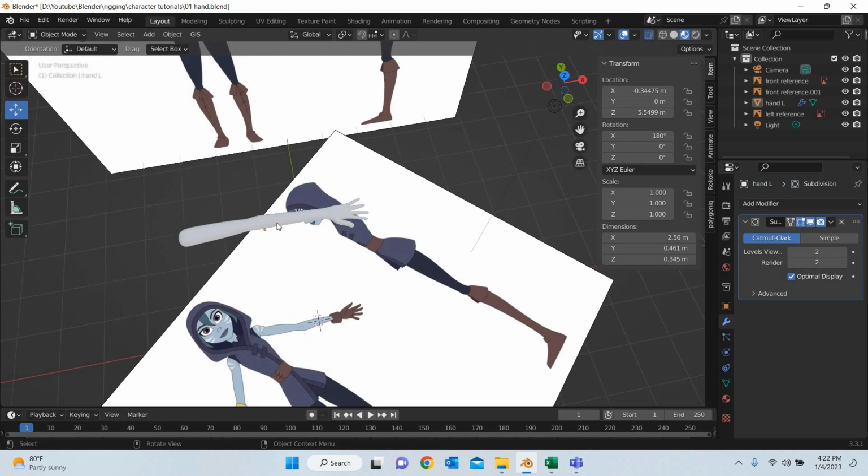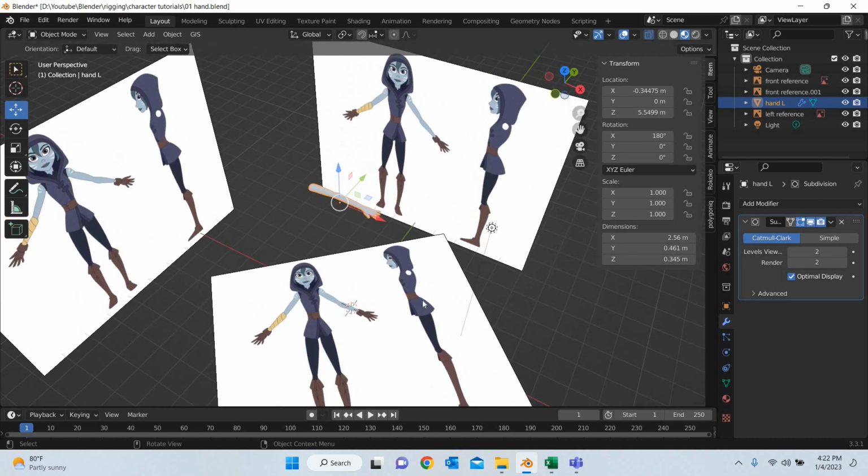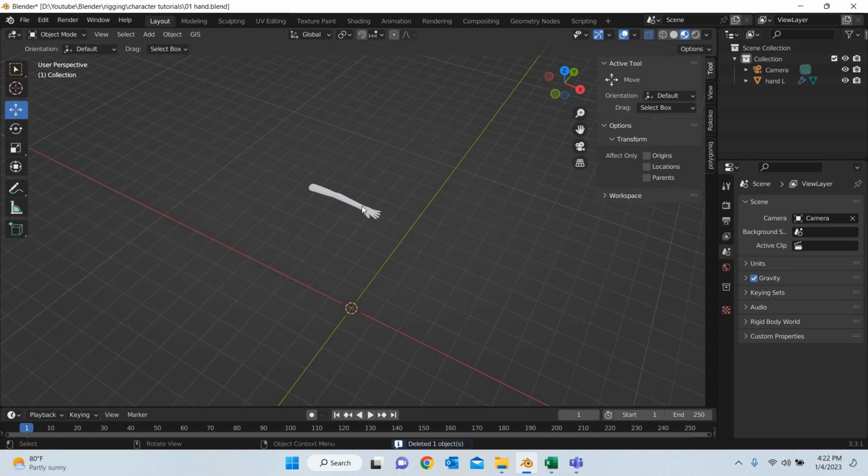The link will be in the description on how to model the hand. This is part of the character creation tutorial. So if you have your own hand or if you want to model this, you can look at it in the description. I'm going to clean up the scene a little bit here real quick.